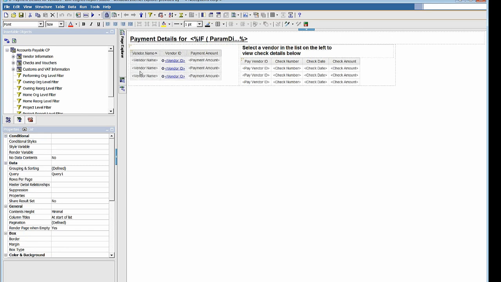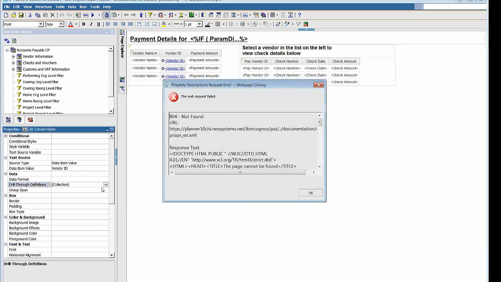So I'm clicking here, that's the overall table, and then inside the table we have two different sections. Here's the window or the list frame for the summary query, and then over here is a separate list frame for the detail query. If you click on the column where the link is, the vendor ID, we configured that in the drill-through definitions.